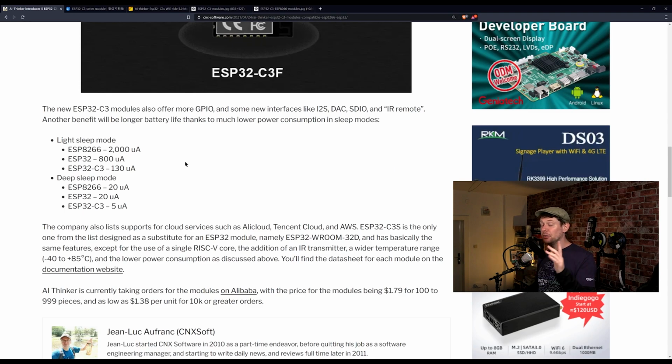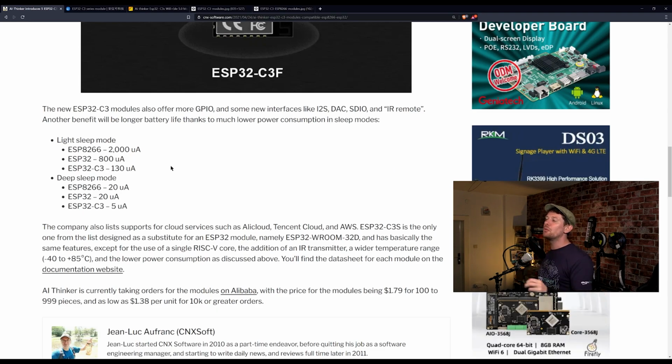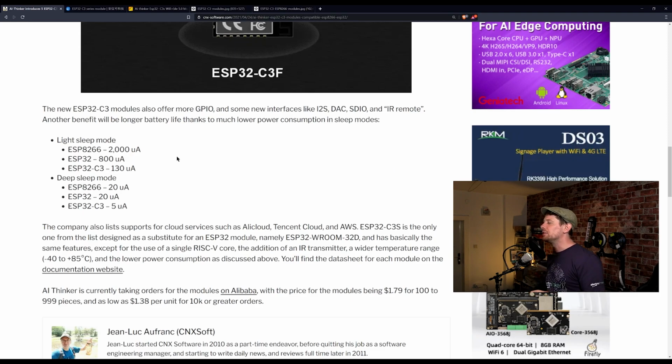you get a DAC, which I always find exciting because digital-to-audio conversion, in my mind, is always microcontroller-to-music conversion. That's the way I think of it. SDIO and infrared remote. Another benefit will be longer battery life thanks to much lower power consumption in sleep modes.